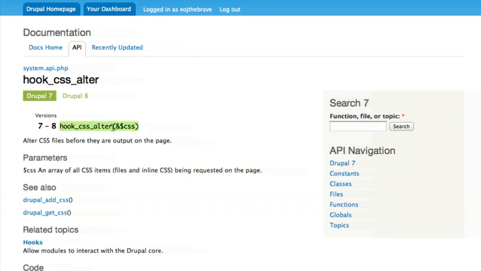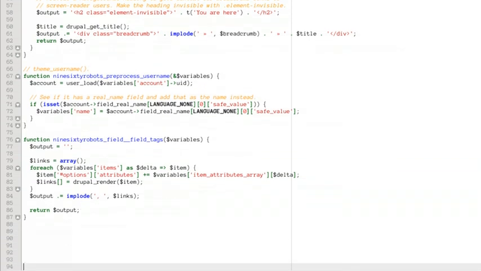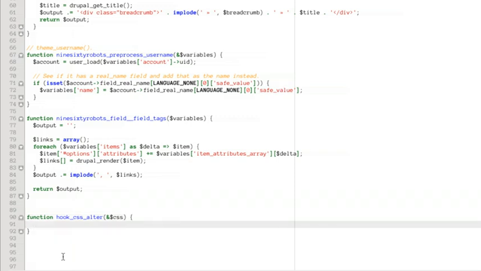So the signature for this function, I'm going to copy that and switch over to the code for our theme. And inside of our template.php file, I'll create a new function with the name that I just copied from api.drupal.org. And what I'm going to do here is replace the word hook with the name of my theme. So this is similar to how we made overrides for theme functions before, where we would take the word theme and replace it with the name of our theme. Now we're going to replace the word hook here with the name of our theme.